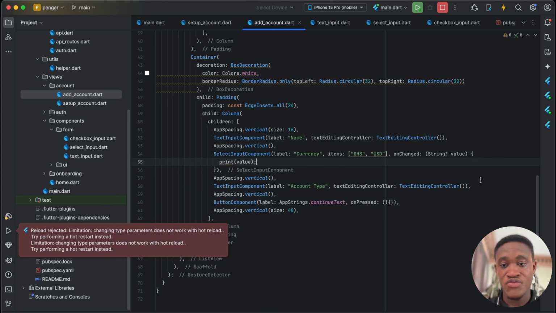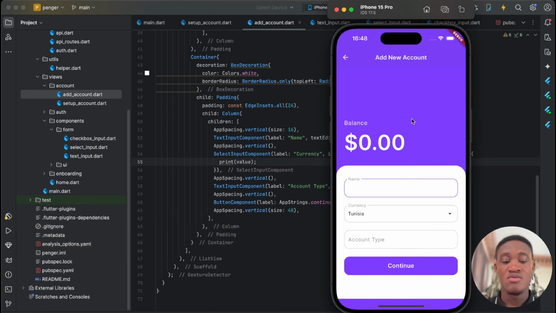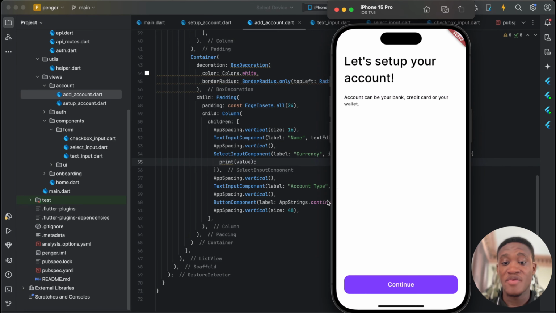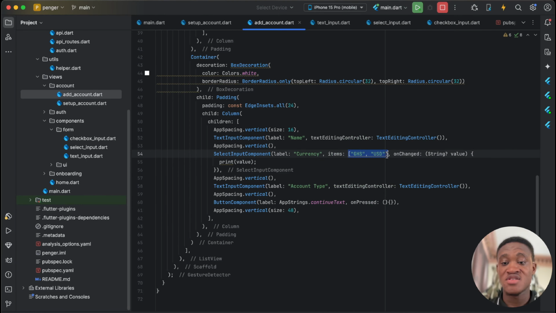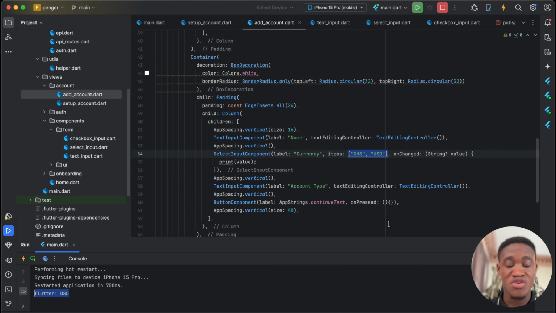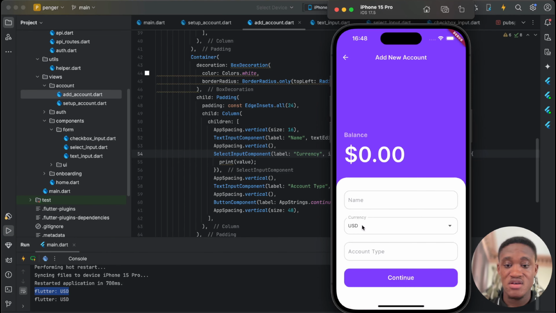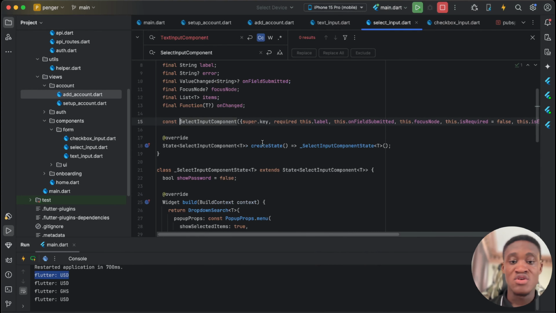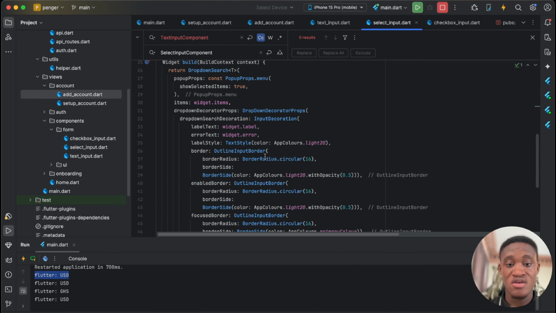Okay, so we can just go ahead and refresh the entire app. What we are saying is that we are passing this list, and based on these items it's going to know what the type is, and the type is going to be strings and everything. So here we select this, and then if you look at our run here, it prints what the currency is, as you can see.